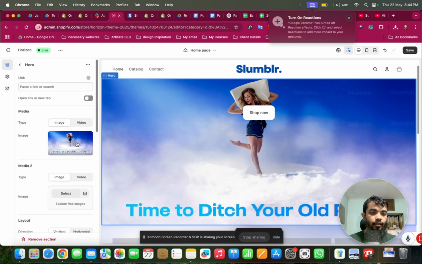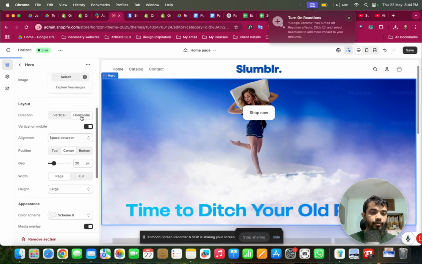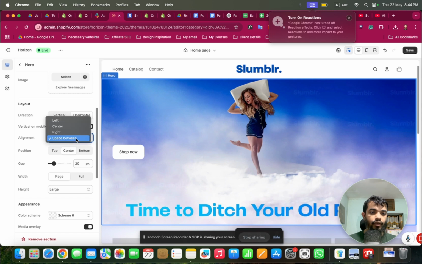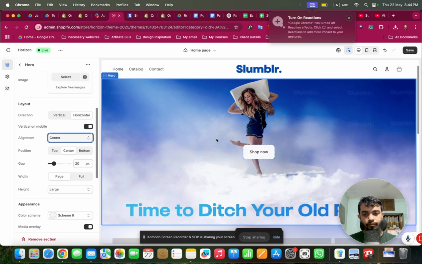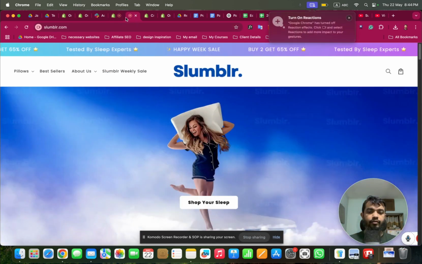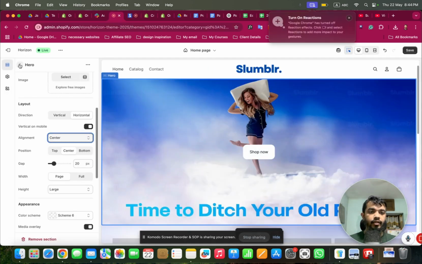Okay, then there should be something like horizontal alignment, which should be center. Okay, so this looks good, everything is in the center. So now we can change the text and color as well.